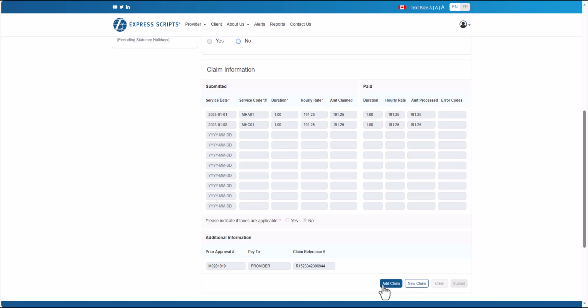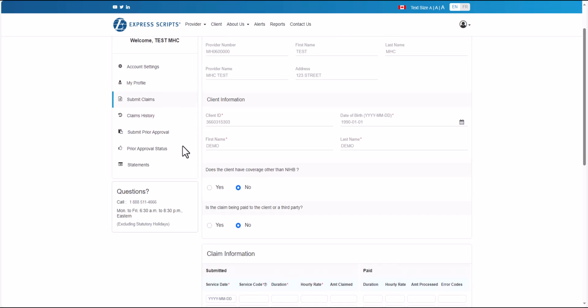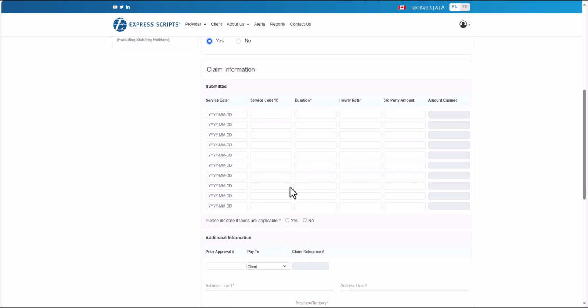Let's review the second scenario where you answered yes to, does the client have coverage other than NIHB, and yes to, is the claim being paid to the client or a third party. If the answer is yes, the claim information section will appear and will include an extra field called Third Party Amount. If the client has coverage beyond the NIHB program, enter the amount paid by the other insurance provider in this field. Please note that you must complete the claim information section as previously reviewed.